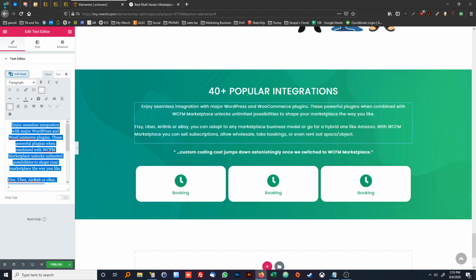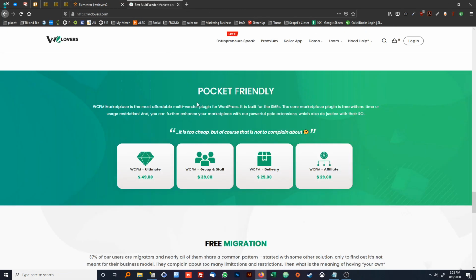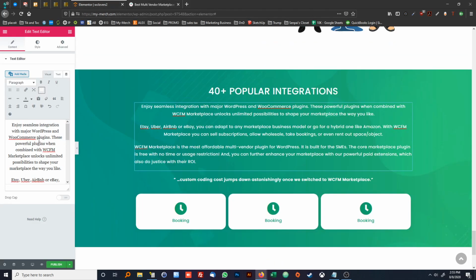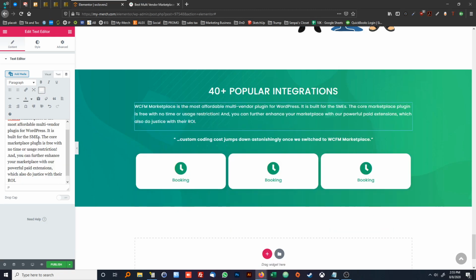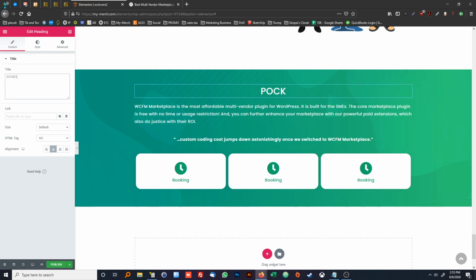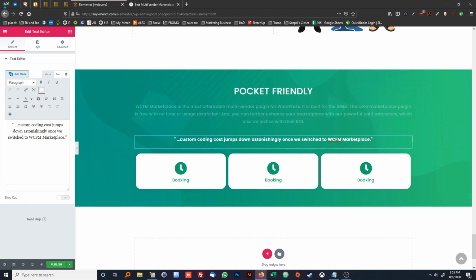Looks like I've missed a paragraph. I'll select all and I'll turn it on and off. Okay. And then let's have a look at our content. I'll bring this over. It says pocket friendly. There we go. Pocket friendly. Center. There we go. And then what's our quote?